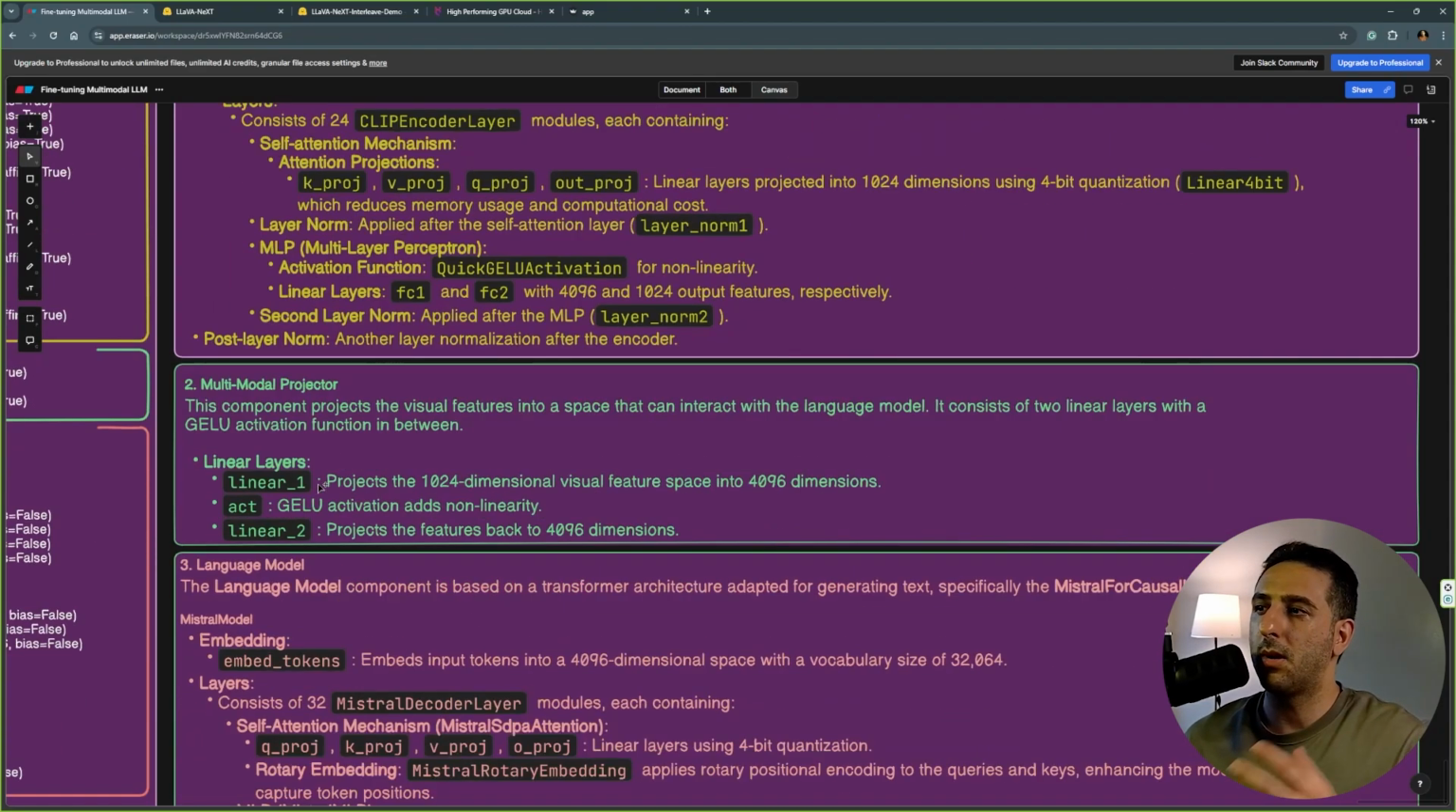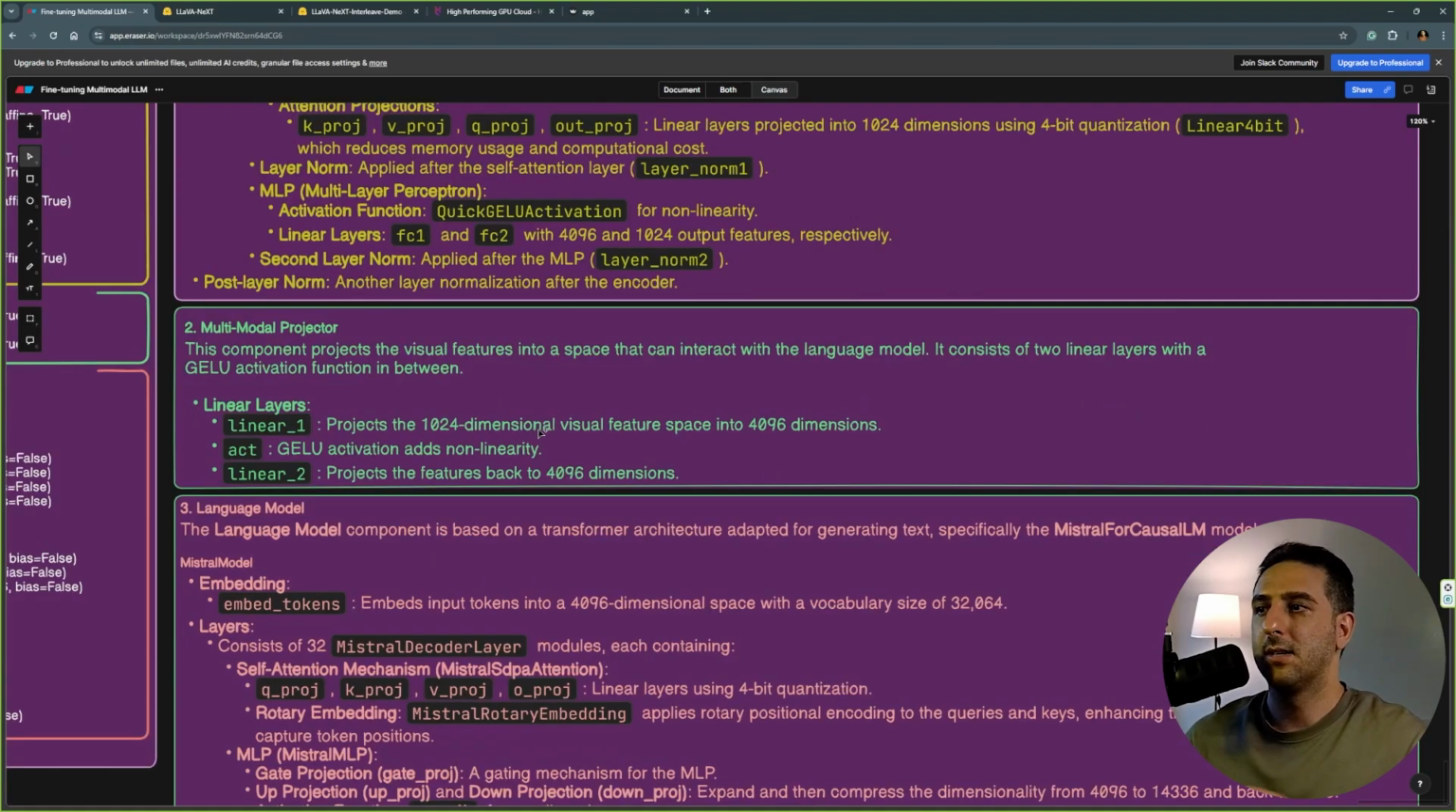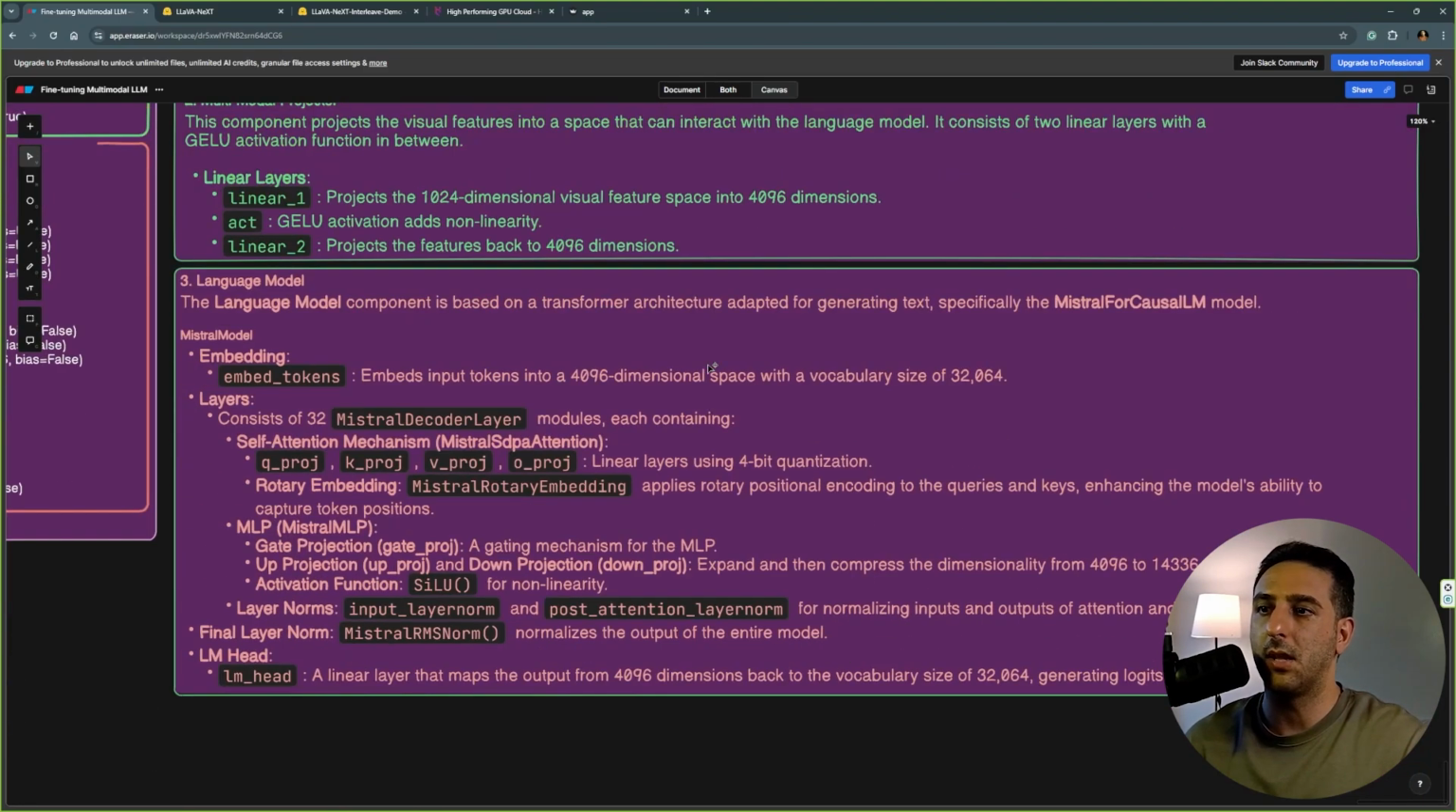Then on the multi-modal projector side, which is the part that we want to use to project the visual features into a space that can interact with the language model, it consists of 2 linear layers with an activation function in between, and that's it. So just like that, we can merge image features with text, and we can interact with the large language model.